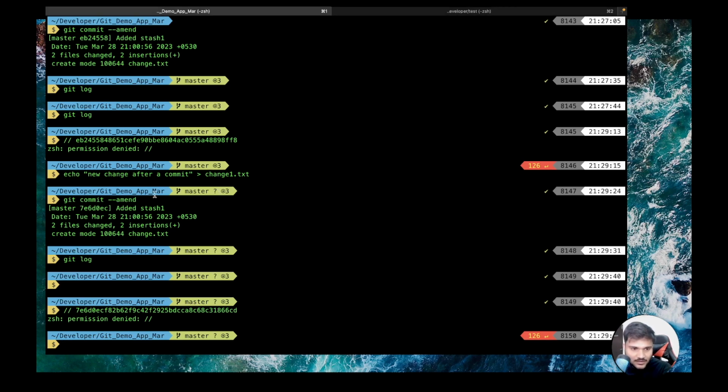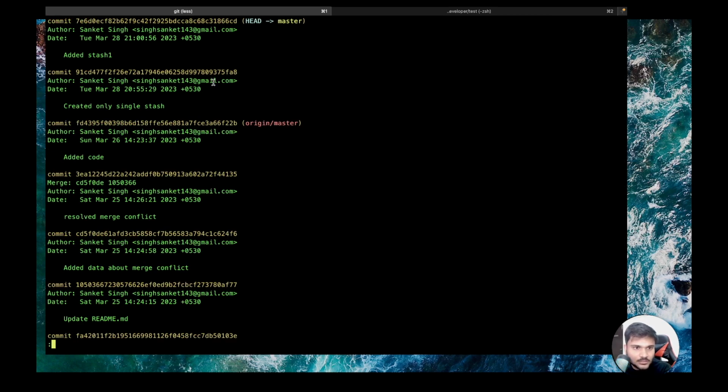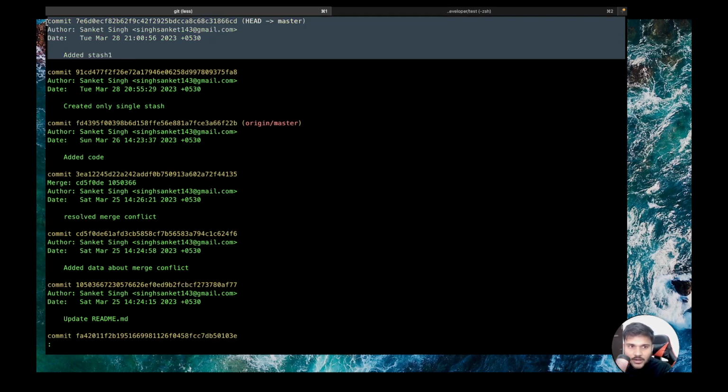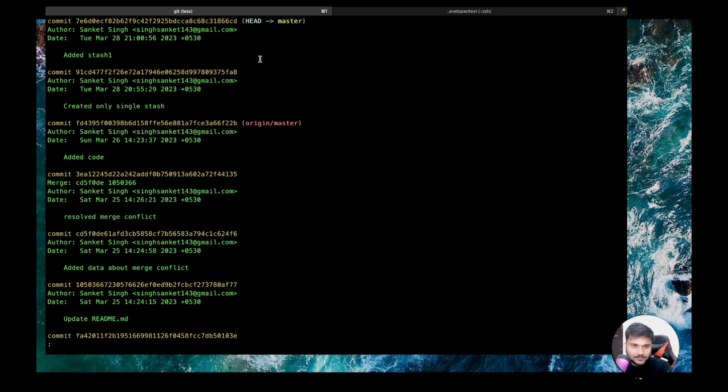Now let's say that this is the SHA-1 ID after the amend, and this is the SHA-1 ID before the amend. If you do git log, you can see the after-amend ID is present here.